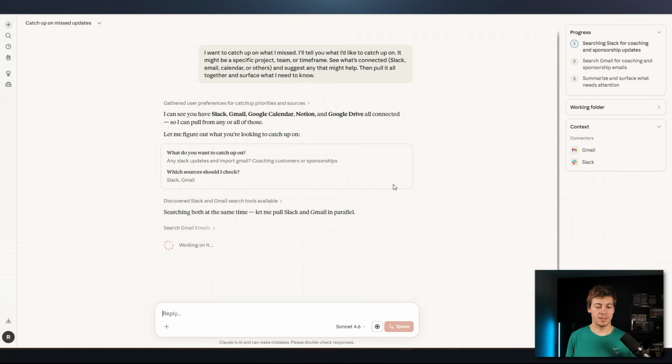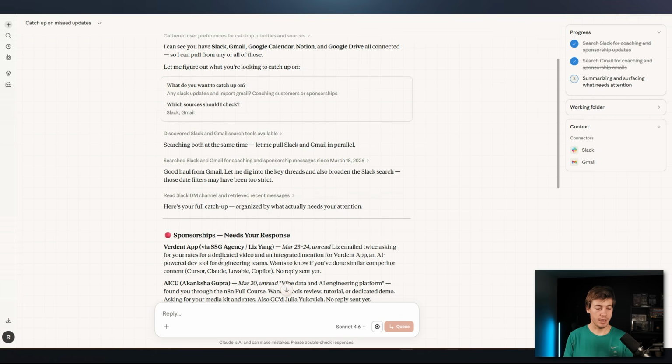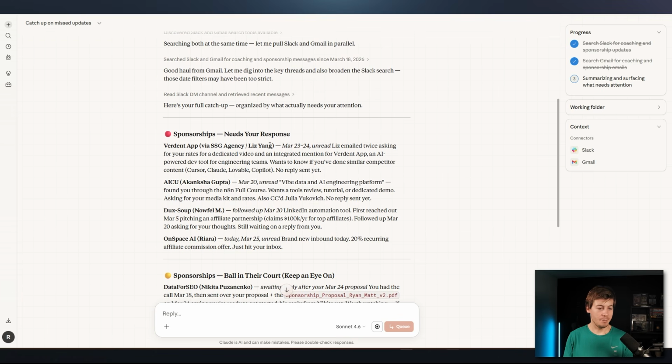You can see it says searching both at the same time. Let me pull Slack and Gmail in parallel. And it says searching both. Good haul from Gmail. Let me dig into the key thread. Here's your full catch up. And it says Verdant app, asking for rates and dedicated video.